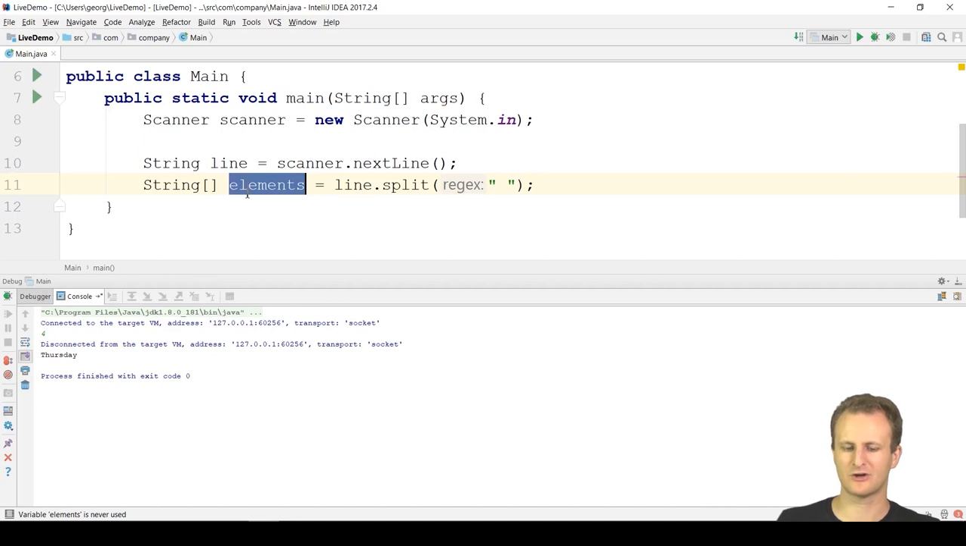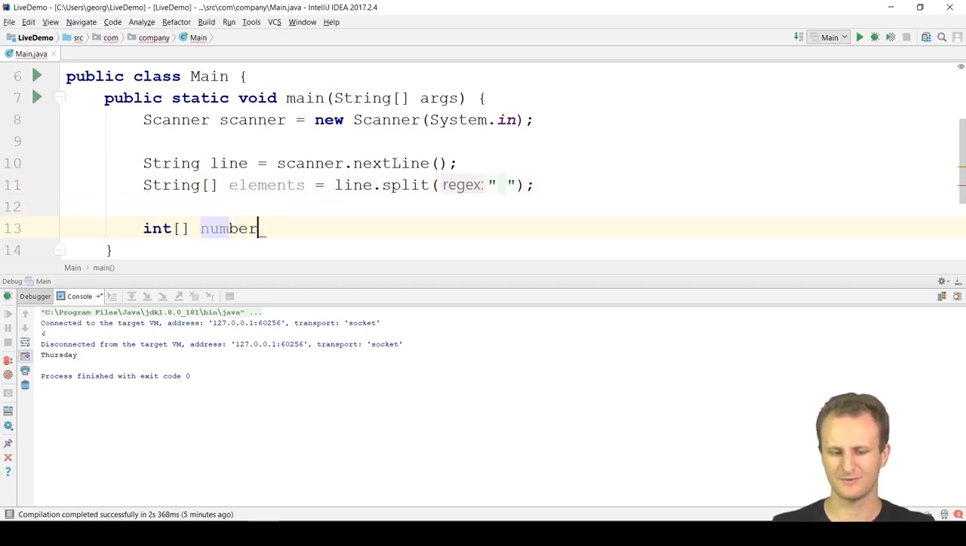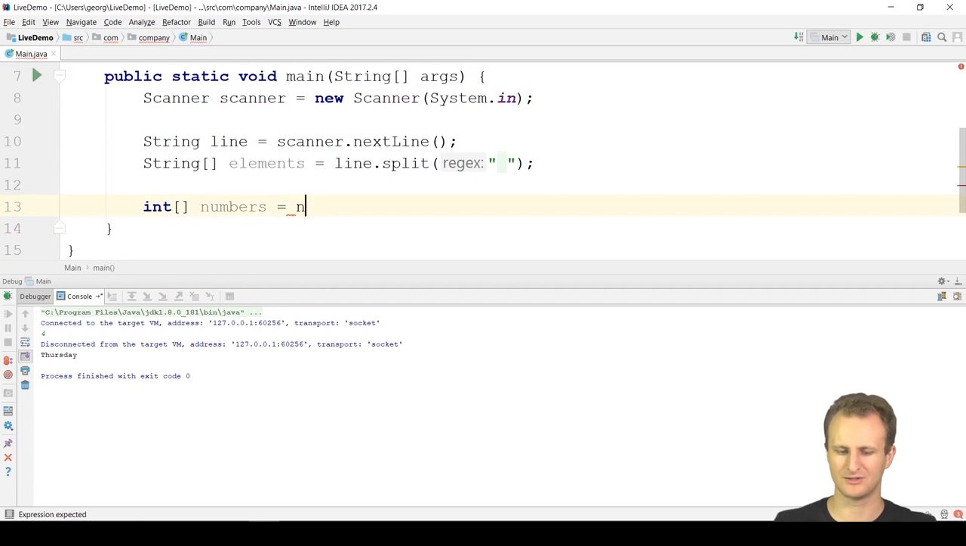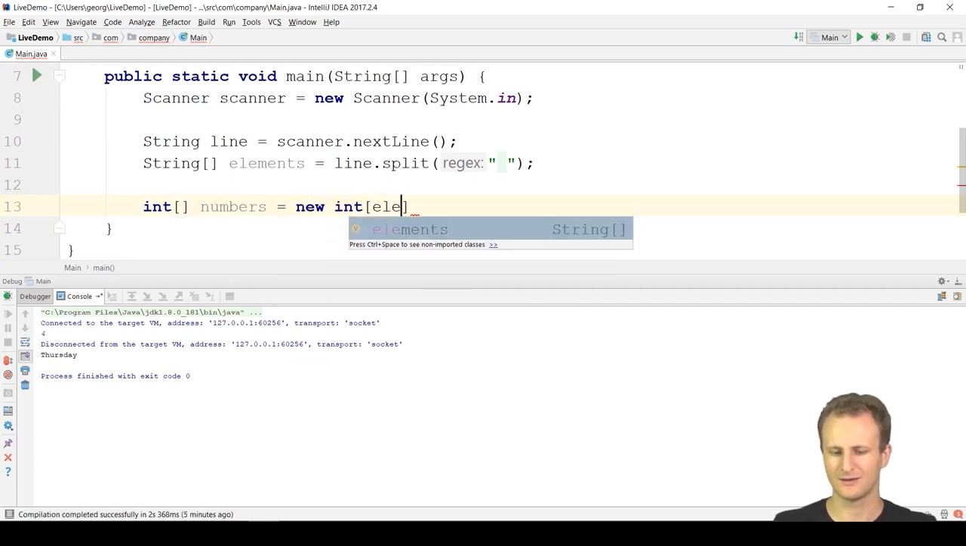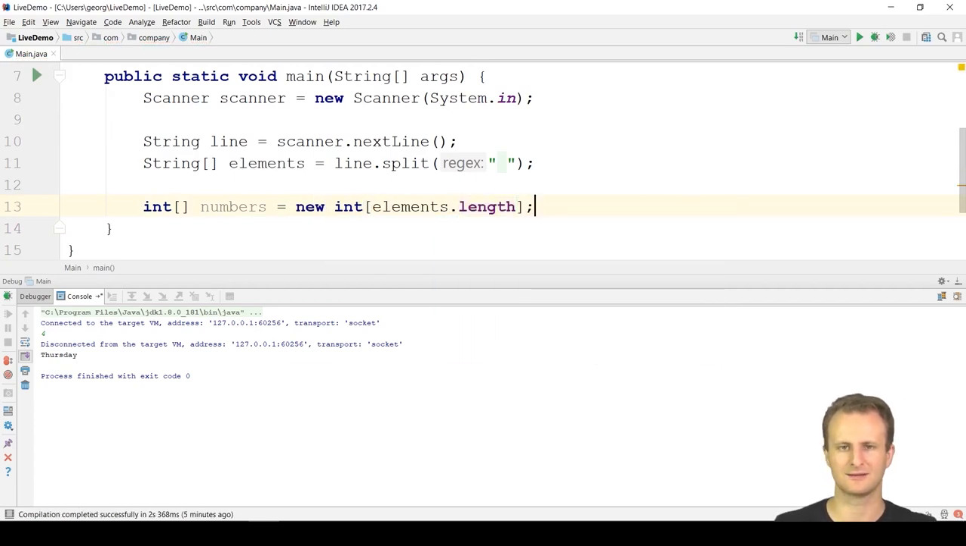Okay, so in our case, we have a string array of elements and we want to have an integer array of elements. Okay, so let's create an integer array of, let's call them numbers. How large is this array going to be? Well, it's going to be as large as elements, so I'd initialize it as a new integer array which is as big as elements.length.